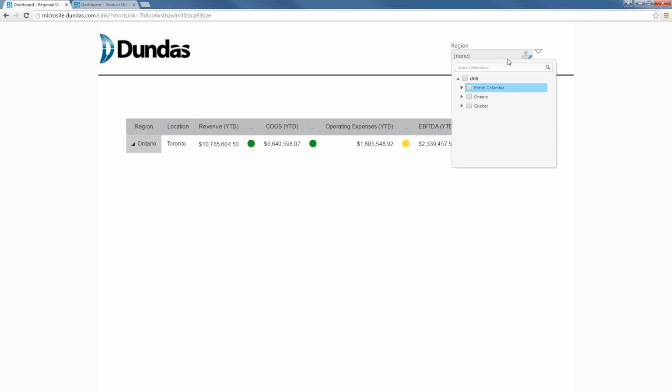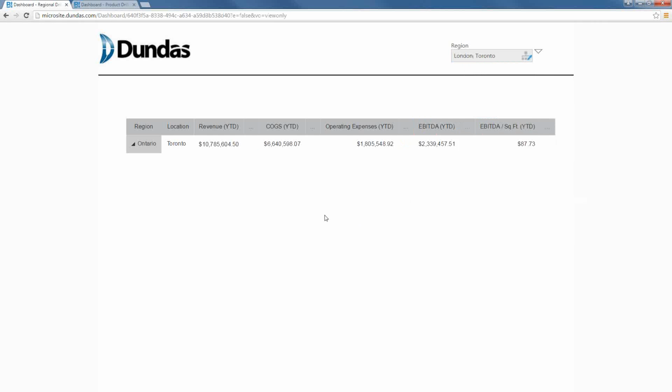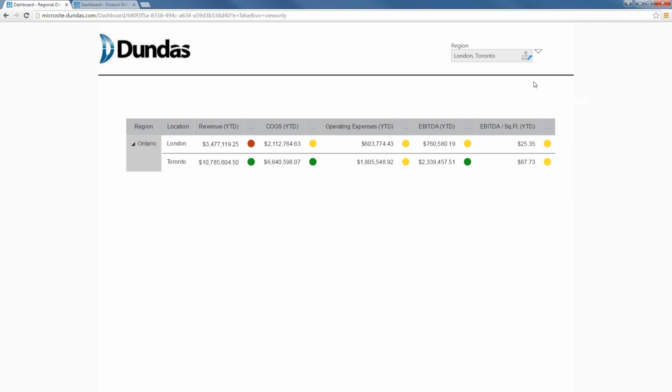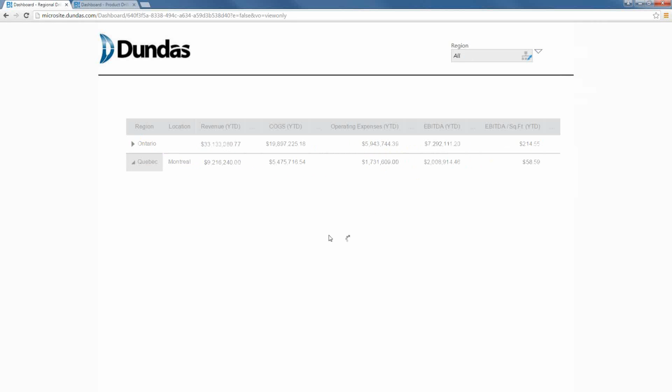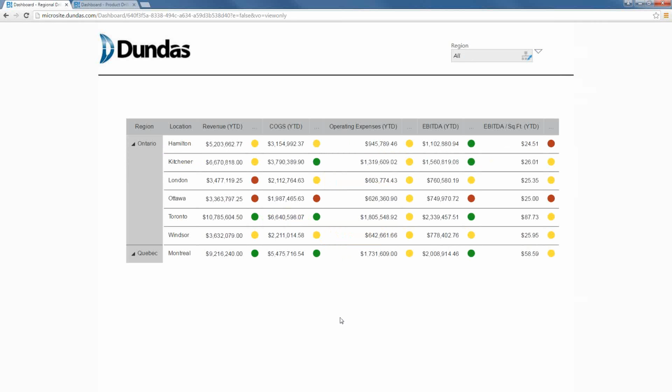So if I want to focus on, let's say, comparing one city versus the other, I can easily do that using the parameter filter like this. Or get a breakdown of all the data points. And get a row by row item for the data that we saw on that particular dashboard.